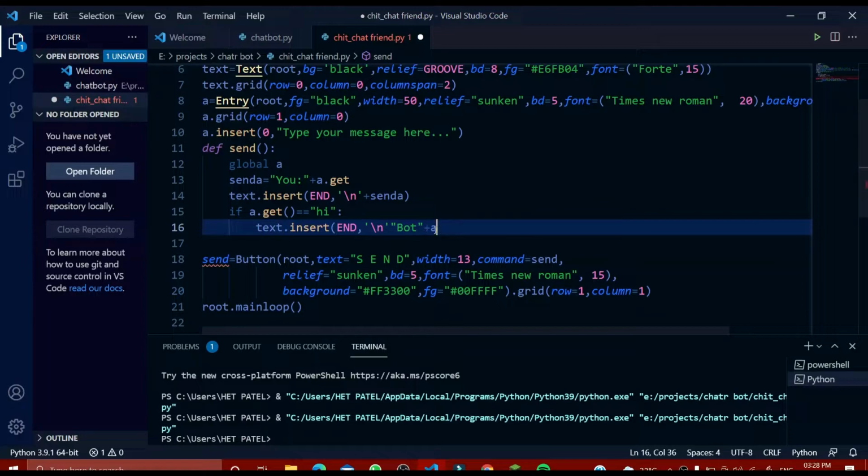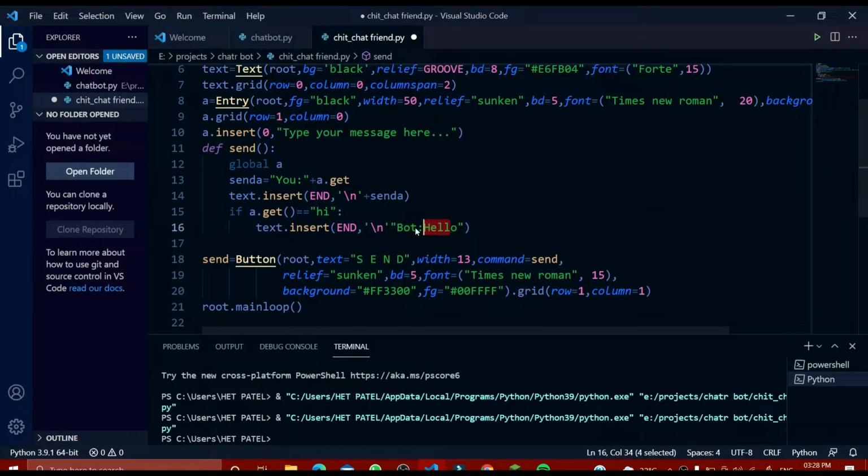Okay, so what we are going to do is print our answer, the answer you want to give to your question. Like if you say hi, then your bot should say hello. So we'll say hello over here, H-E-L-L-O, hello. Whatever answer you want to print, what the bot should say to you when you have said the question, you have to paste it over here, in this part.